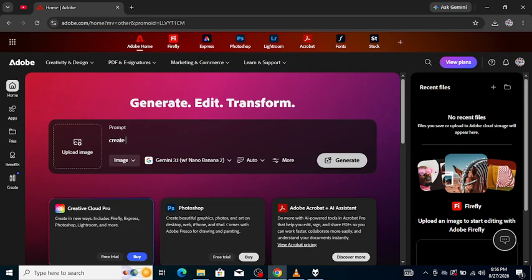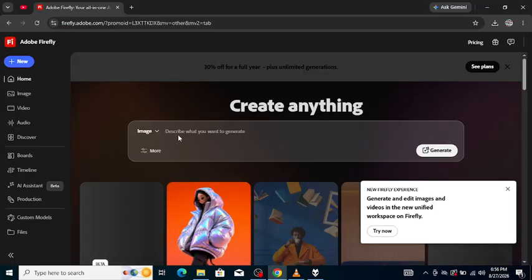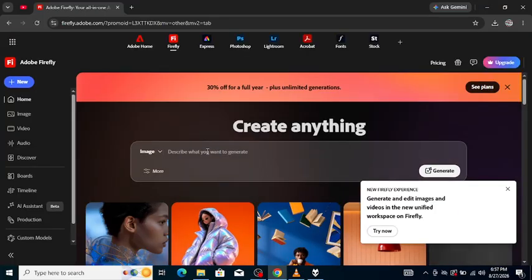For example, you could write, "A futuristic city floating above the clouds, surrounded by glowing lights, dramatic sunset, detailed digital art. Cinematic atmosphere." Generate your image and review the variations Firefly provides. Look for the composition, colors, details, and overall style that best match your idea.